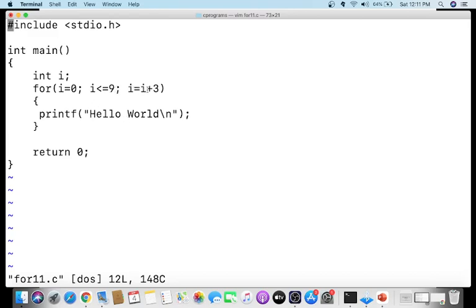After that, I becomes 3. 3 less than or equal to 9 is true, so again hello world will be printed for the second time. Then I becomes 6. 6 less than or equal to 9 is true, then again hello world will be printed the third time.